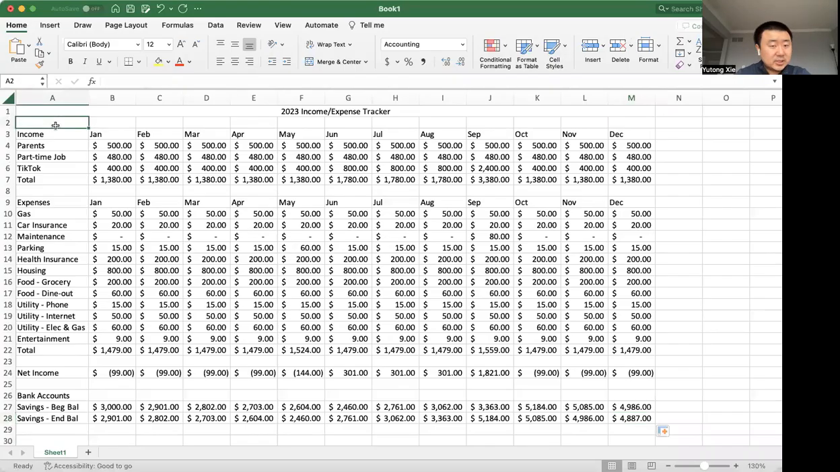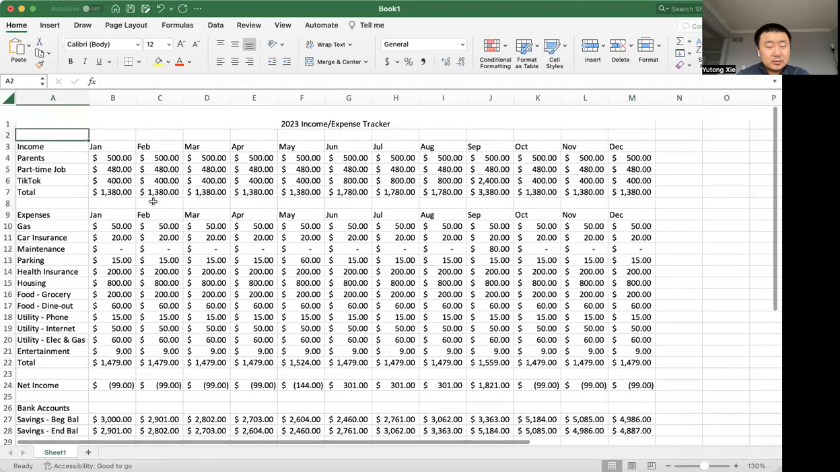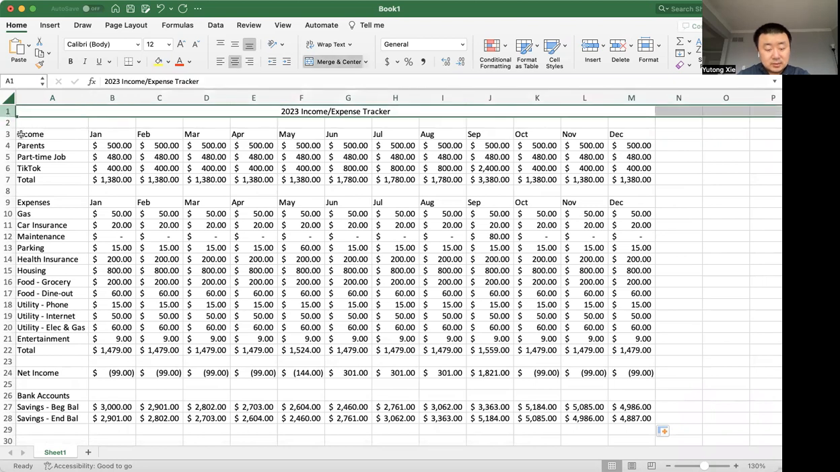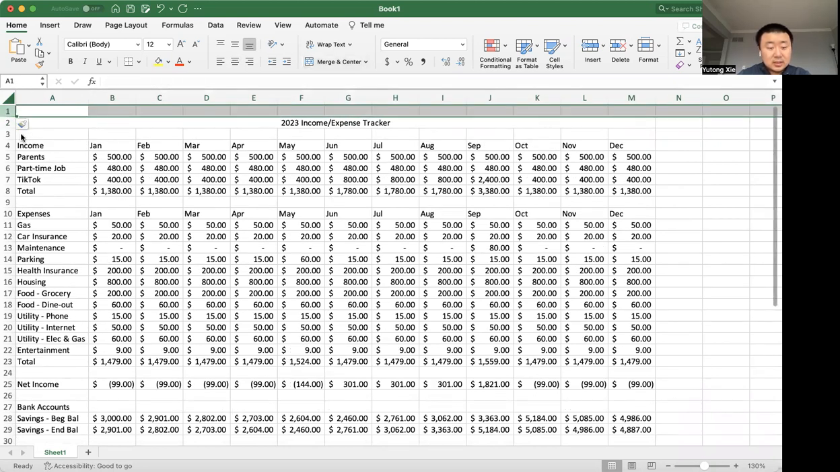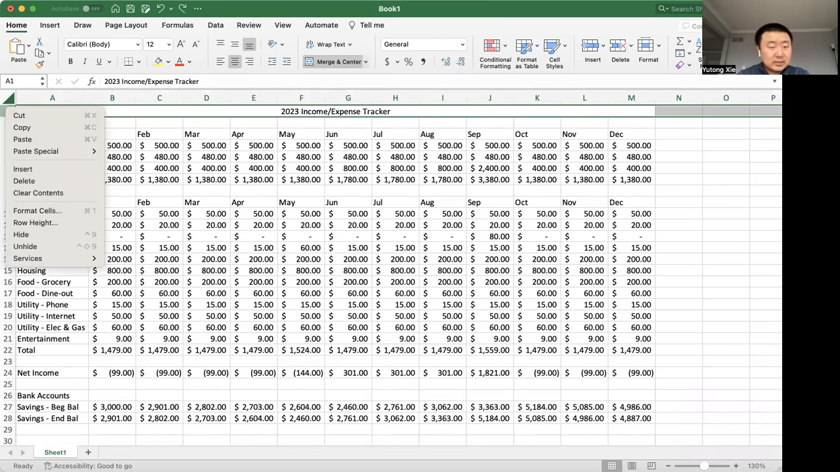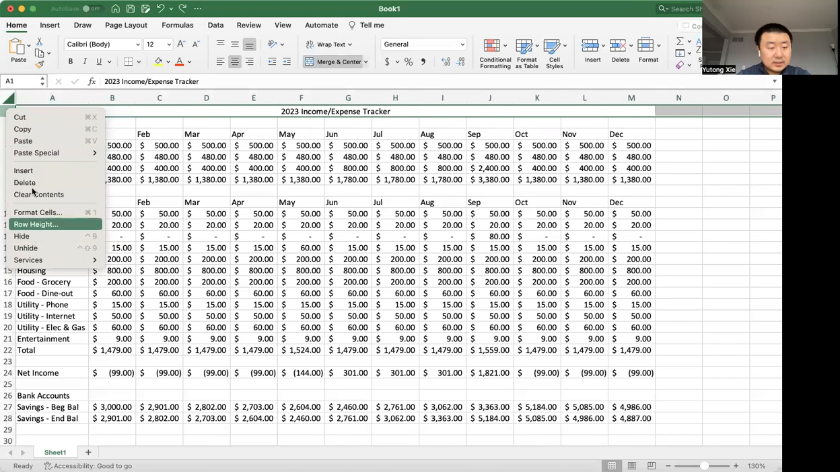Okay, so that's pretty much it for the general setup. And then what I want to do is put in some other tricks. So for example, the first thing I want to do is create a little function at the top. So I want to select this, and then insert another row. One thing you can do to insert another row is to right click on the row number, and you're going to see that insert.